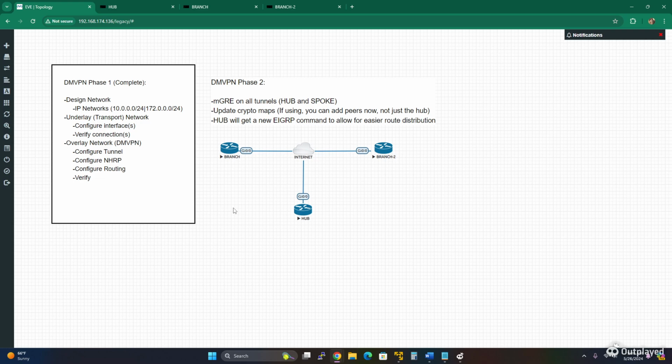I'm John, and today we're going to go over DMVPN Phase 2. In the previous video, we did a complete DMVPN Phase 1 configuration, and for Phase 2, there's only slight changes. So as you can see, it's still the same topology. We did add another branch because I'm going to show you what happens when you have spoke-to-spoke communication on a DMVPN for Phase 2.